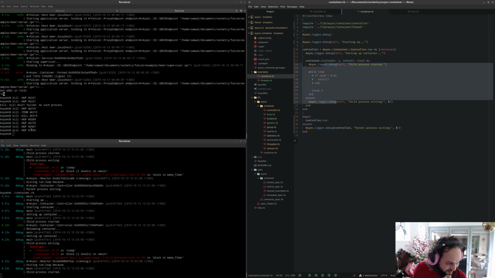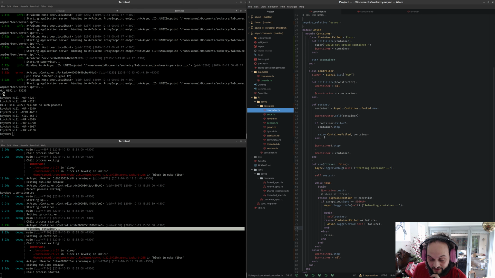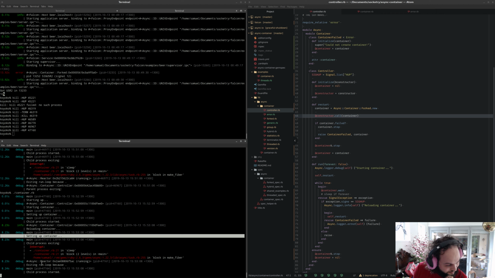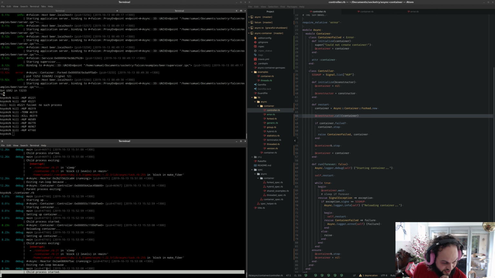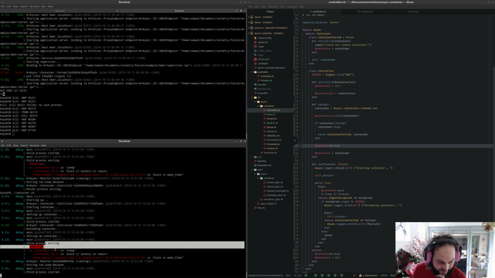And then I sent SIGHUP, and so we came into this reloading container. What we did was we made a new container, and then we called the constructor on that new container, and that caused the new process to start up, and then it didn't fail, wasn't marked as failed, and so then we called stop on the old container, which did that.